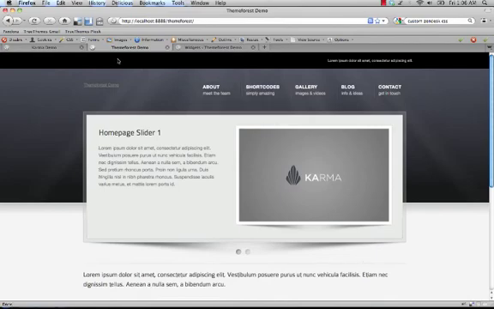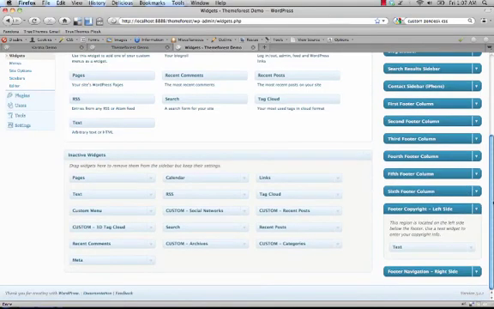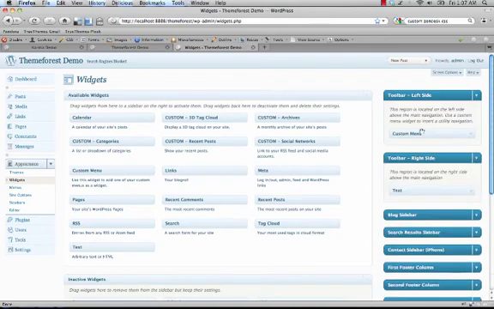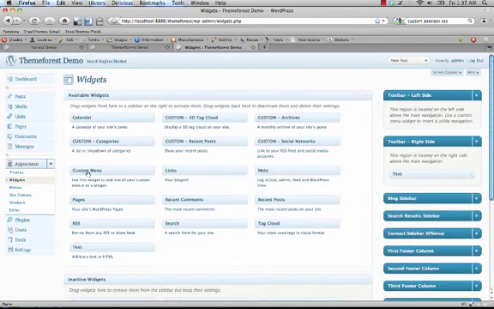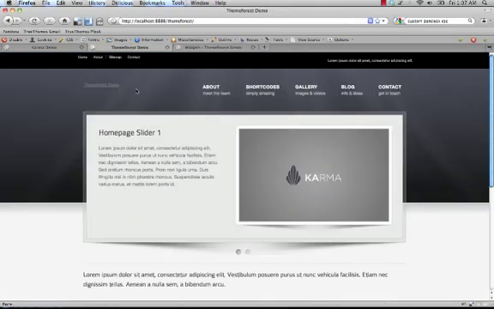We're also going to set up our top toolbar navigation. It's a similar process, same thing on the widgets page. Up at the top, you'll see toolbar left side and toolbar right side. This one already has the menu in there, so again, I'm just going to drag it out and drag a new one back in. We locate custom menu and drag it right into the sidebar, and just choose your menu from the drop-down list. We'll choose top toolbar navigation, hit save and refresh, and then you'll see we have our top toolbar nav in place.